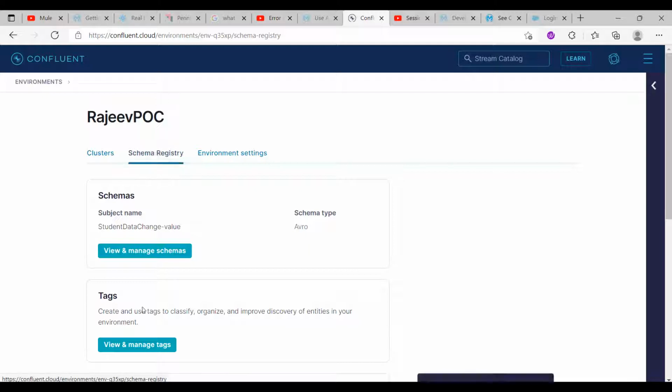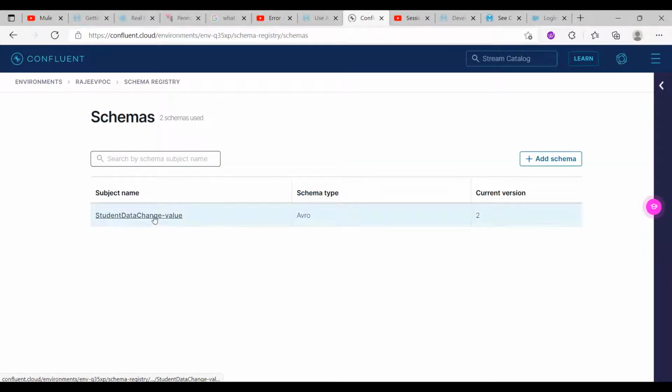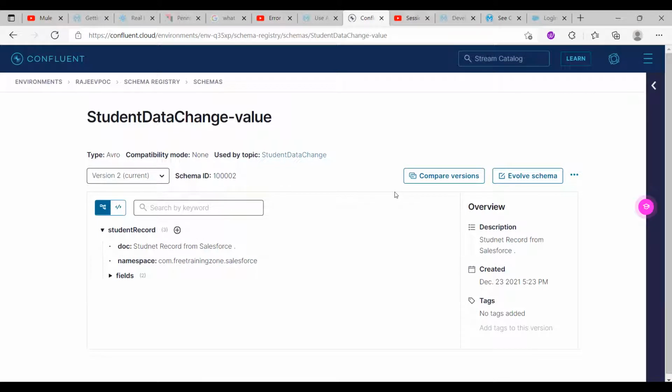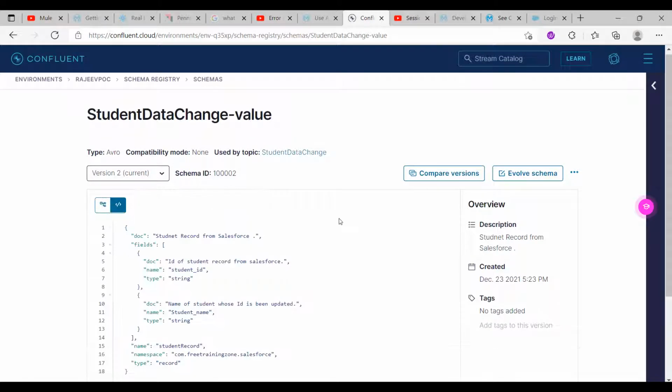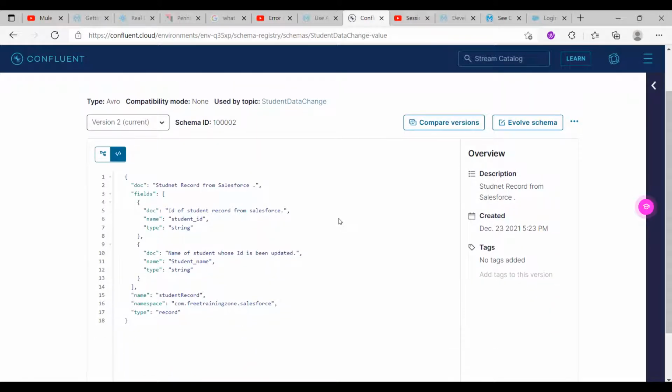For the schema registration, it's simple. You can come over here to schema registry, and I already have this schema that I have created. It's simple, nothing fancy. There are only two fields: student_ID and student_name. I gave this record the name student record. For the namespace, I provided com.freetraining.salesforce, and the name of this record is student record.